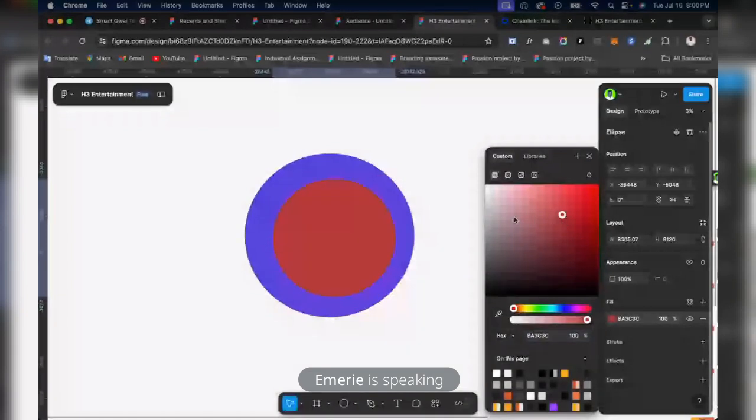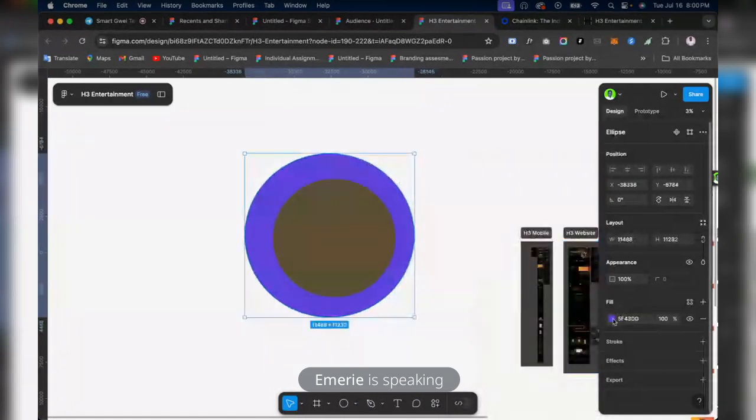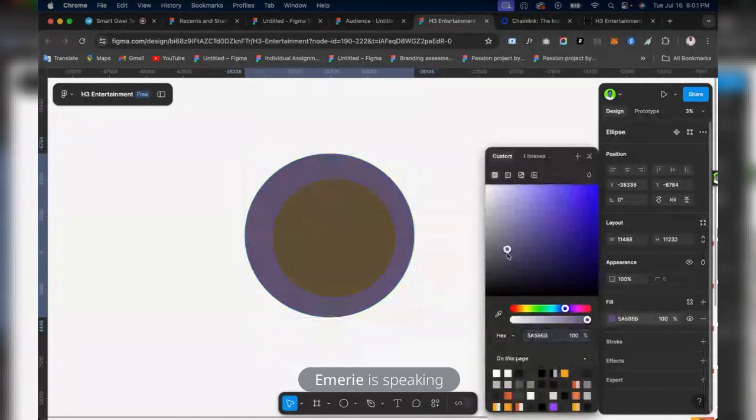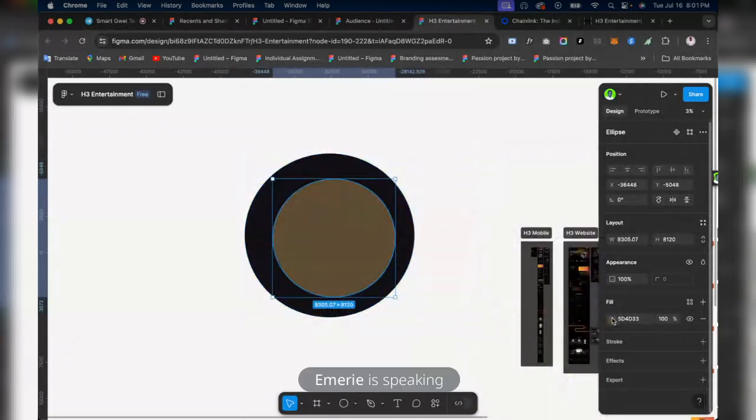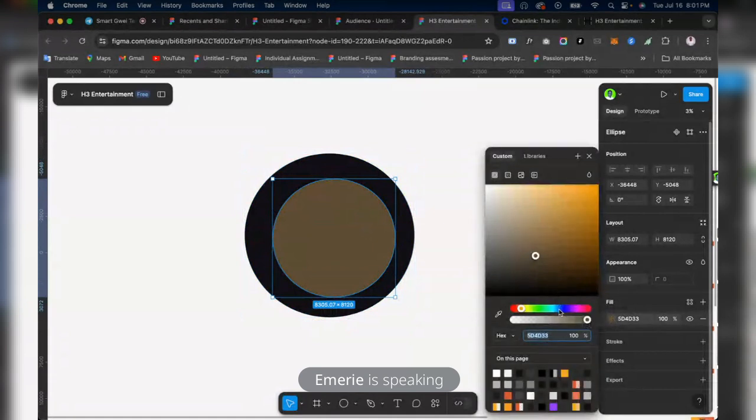Don't mind my color selection. I'm not trying to make everything look perfect, so don't mind my color. I'm a designer, so let me make it look good. Fine, it's fine.